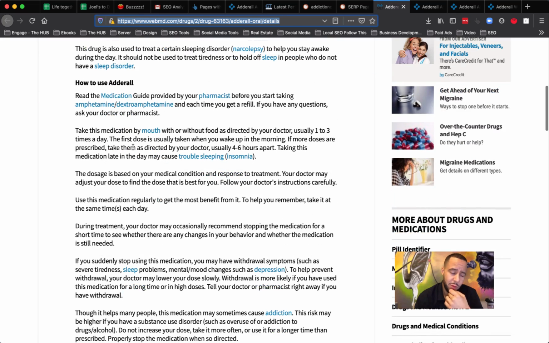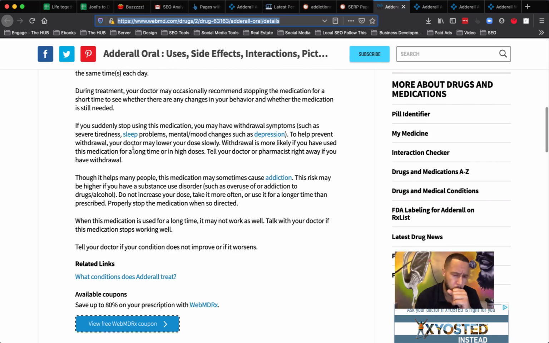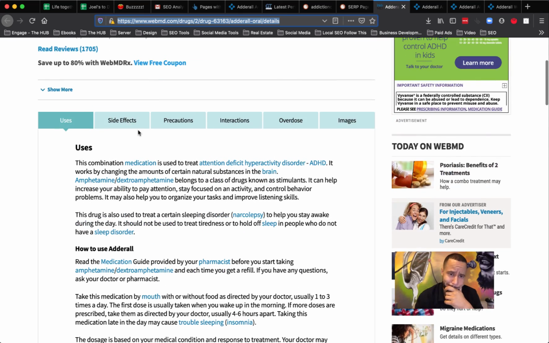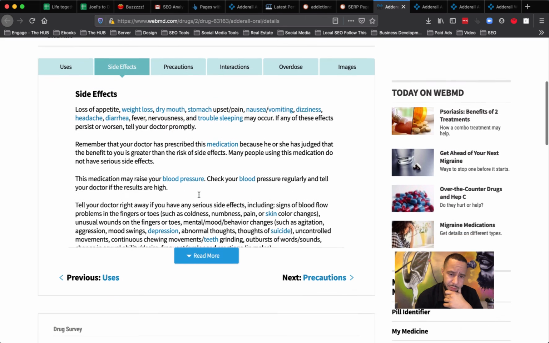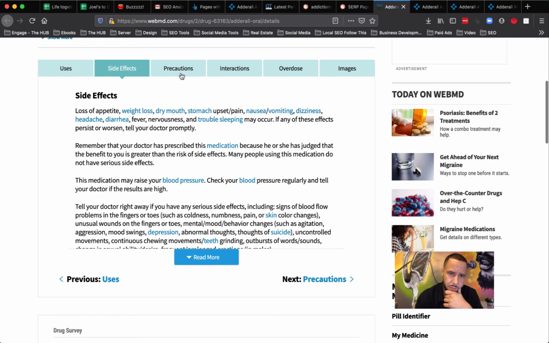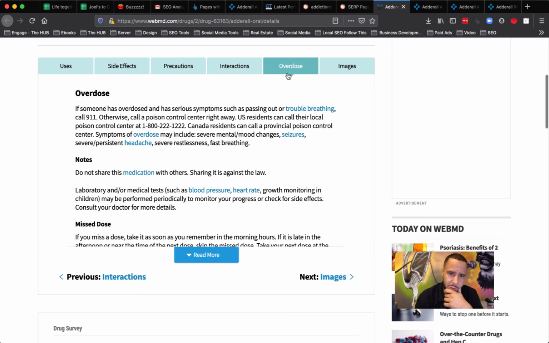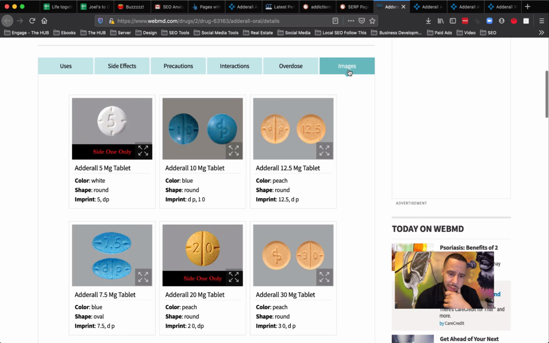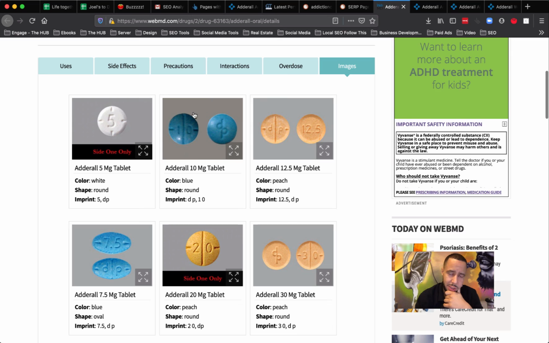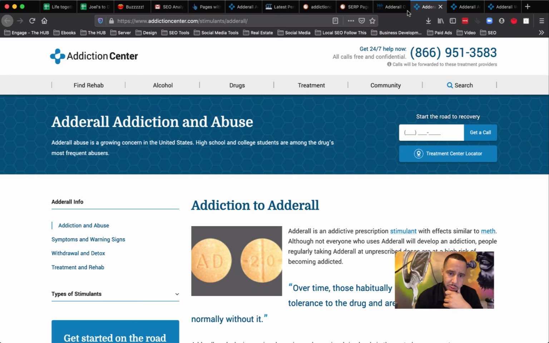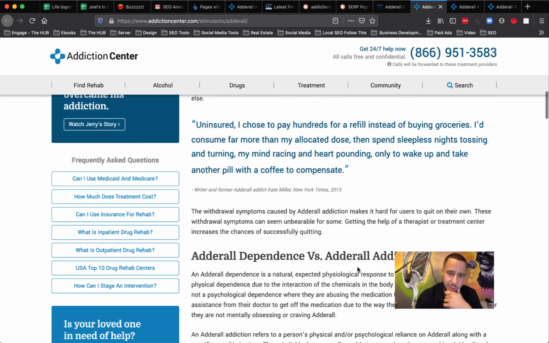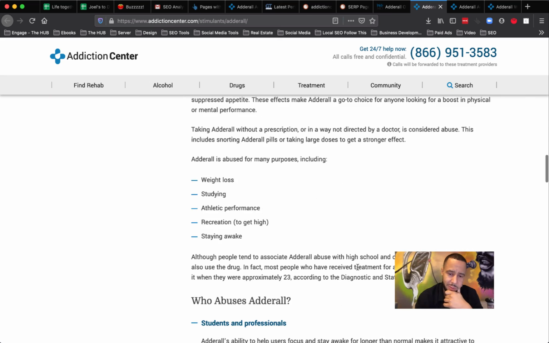So this one's saying more of how to use Adderall, then the side effects, the precautions, interactions. So it's all about how to use it and all the different things involved with Adderall. This one also has more visuals, and if you compare it to our page, our page doesn't have as many visuals.